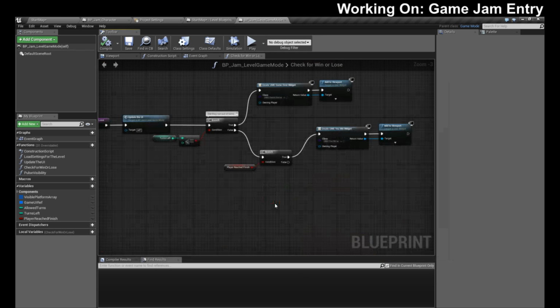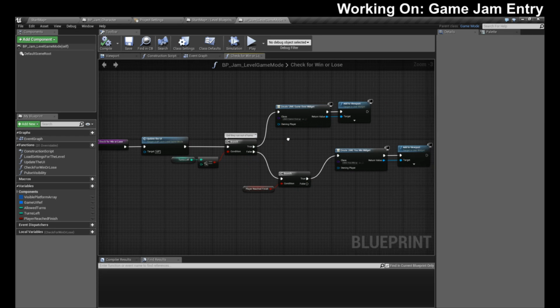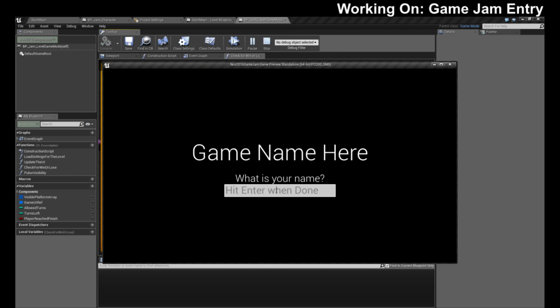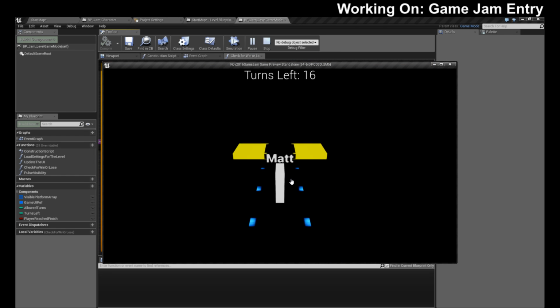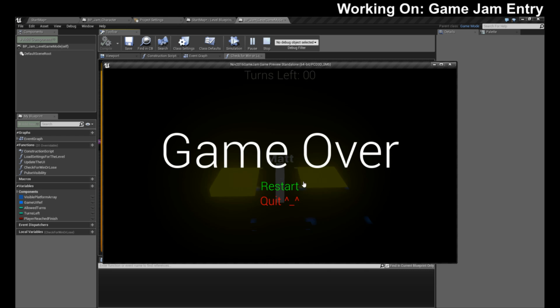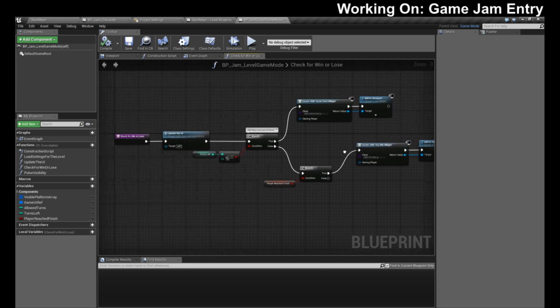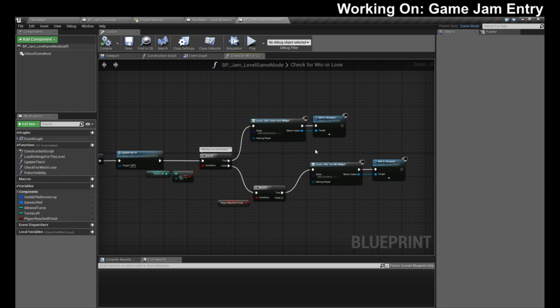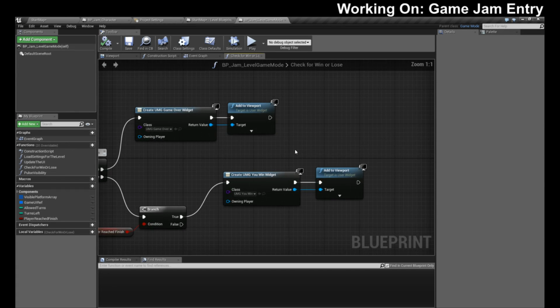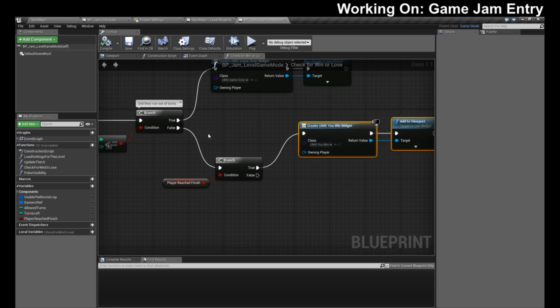Okay, so how in the hell do I have the game over and the you win screen work? Unless. Well, I can still click on stuff, but that's not it. Well, we need to fix this. Yeah, I need to fix this while I'm here.